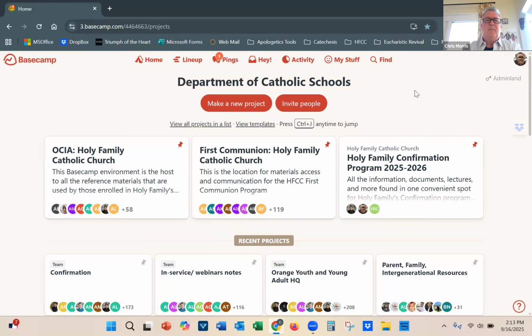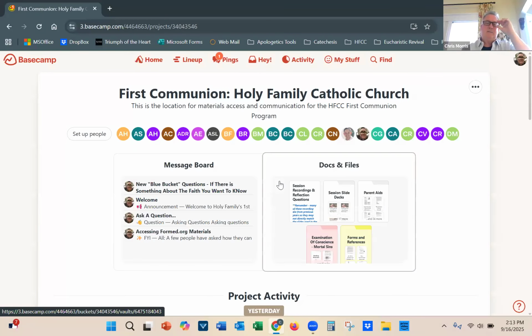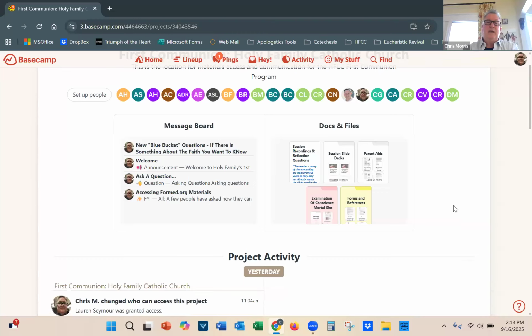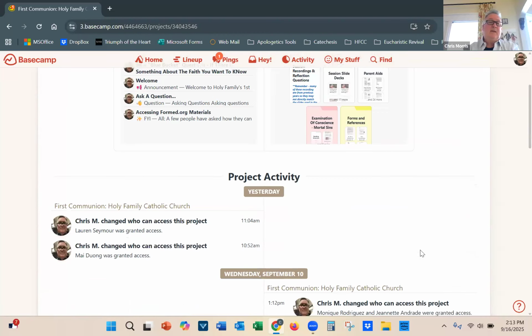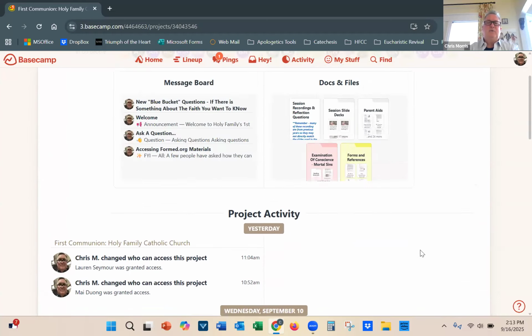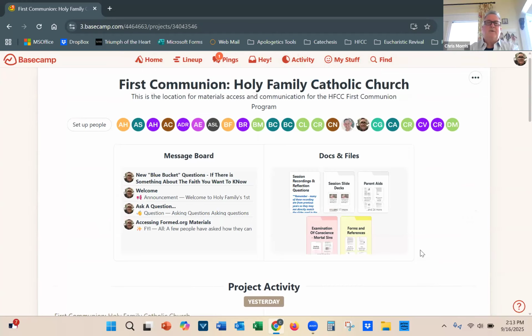I obviously see a lot more in Basecamp than you would see. I'm seeing multiple different environments, but you guys will all see the First Communion environment, the Holy Family First Communion environment, if you have access. And when you go in, you're really going to see three elements: the message board, docs and files, and if there's been any activity, who have things been added recently, when were they added, things of that nature, are there changes made in security or what have you.